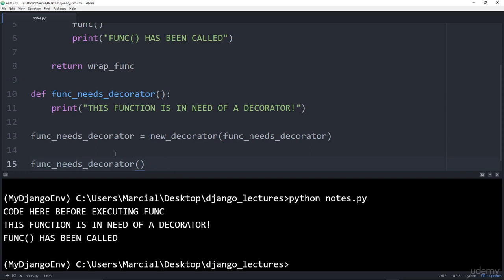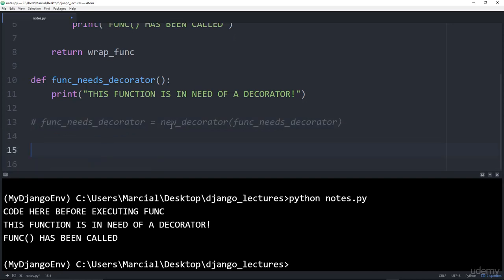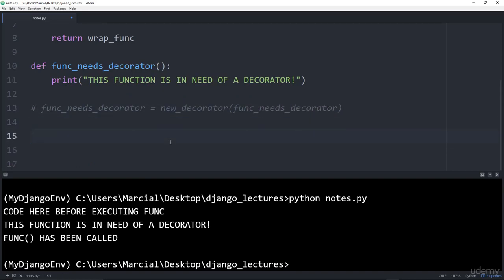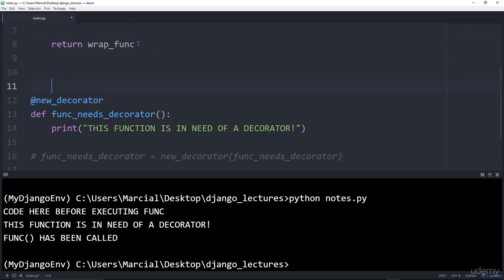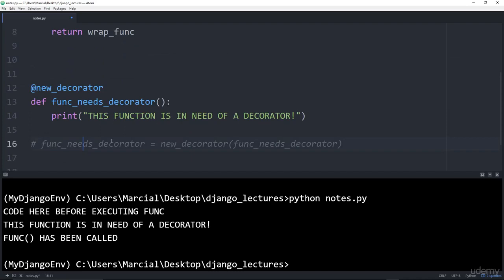I will actually just comment this out so you can compare. So I have func_needs_decorator equal to new_decorator with func_needs_decorator. Instead of that sort of reassignment, I can use the @ keyword and type in the name of the decorator I want, which is @new_decorator, and then define the function func_needs_decorator. So we can just grab this special @ keyword, and this is the same thing as doing this.